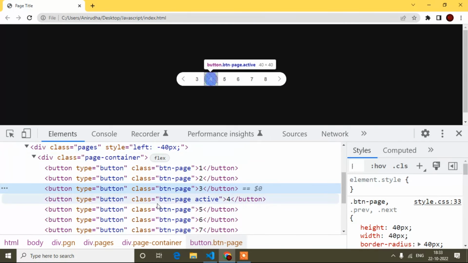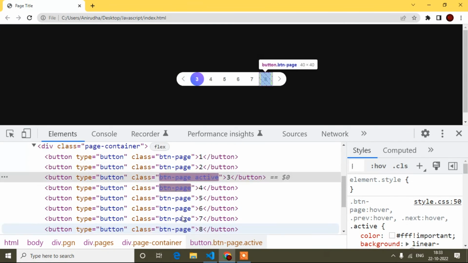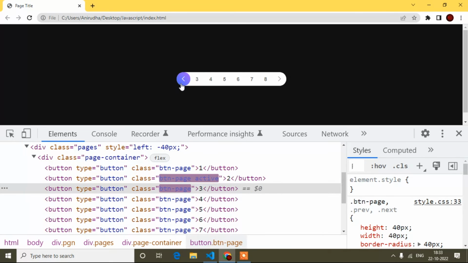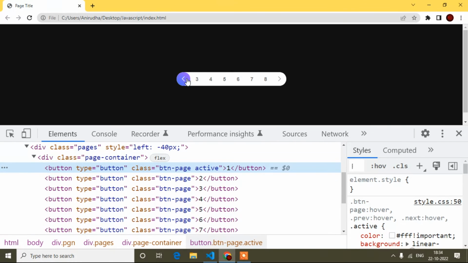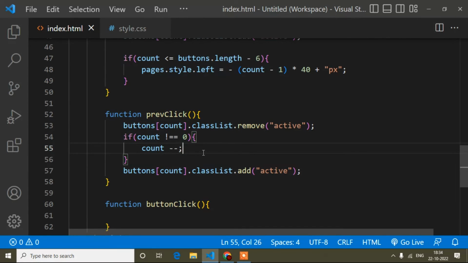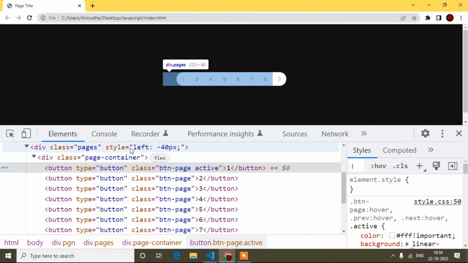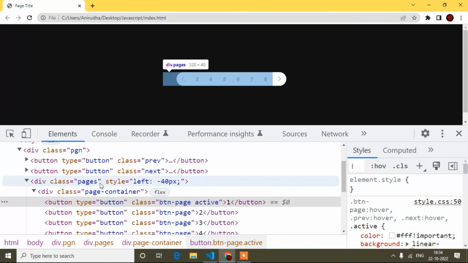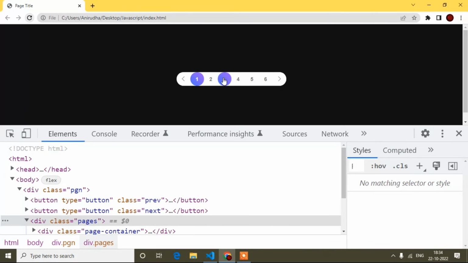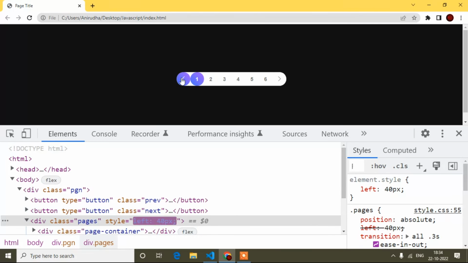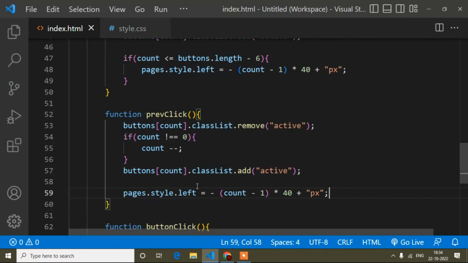Like see here, if I click the previous button, the active class moves here, okay, now here and after here. And now if I click, it is not moving because count is not decreasing here. But same way I have to move this pages class, right? So here I have to write this thing and refresh. So see, it is moving but not properly. So same way I have to write another condition.